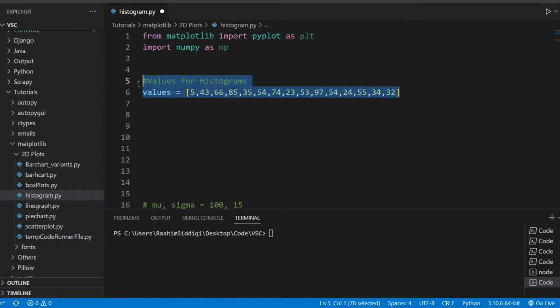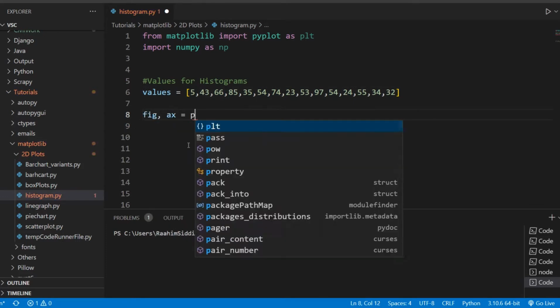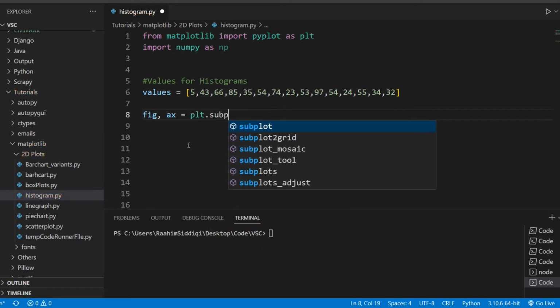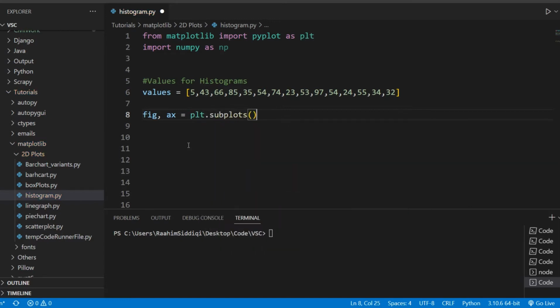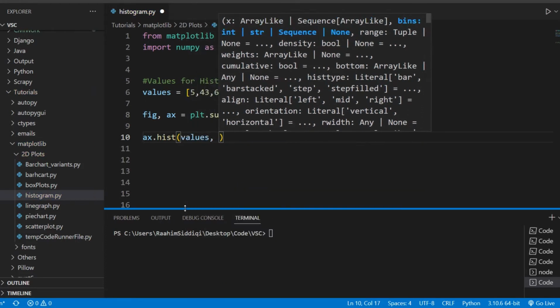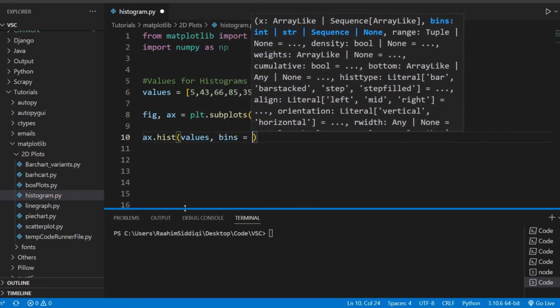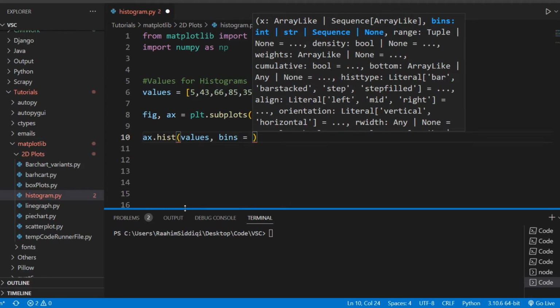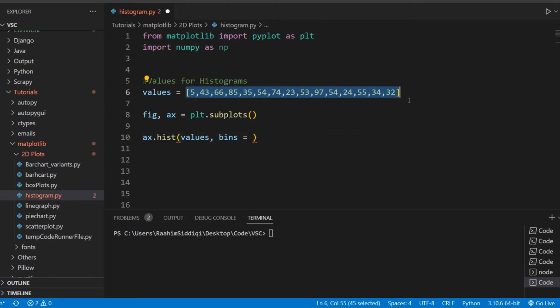Okay, so here's some data for our histogram, and we're going to plot this in today's video. So first we'll create our figure and axis object. And once this is done, we can use the axis object, the hist function, to create our histogram. We just need to pass in our values in here, and then we need to define the bins. Now if you're familiar with histograms, you know that they have a system of bins or a system of intervals. And all the values that we have here are going to basically be placed in those predefined intervals.